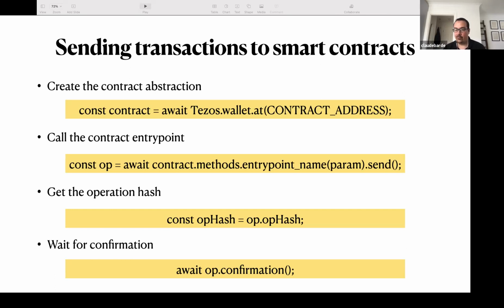So there are different tools that you can use to send transactions to smart contracts, but also to make sure that the transactions have been baked, or even to catch transactions that have failed. So there are a lot of things that you can do with Taquito and transactions on the Tezos blockchain.